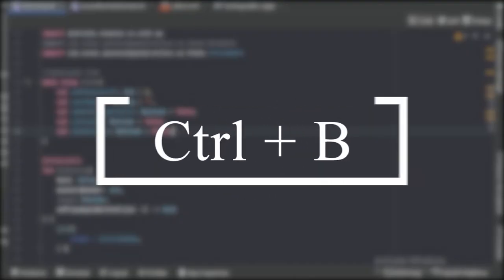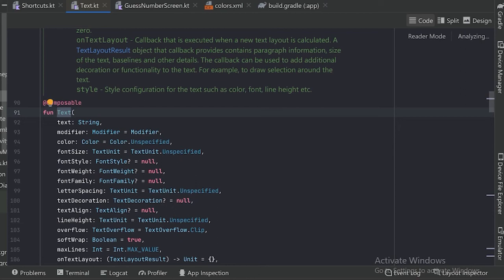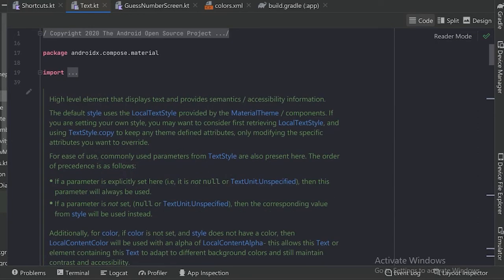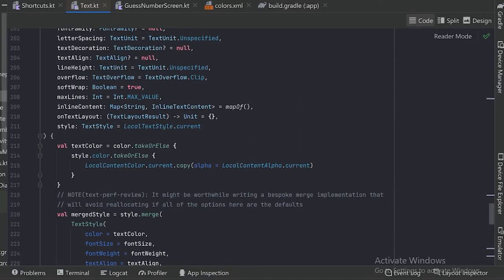Next shortcut is, many a times we have to see the source code. So we can see the source file directly by going to that class. Like I want to see the source code of this text composable, and I can press Control B, so it will navigate me to the source file. Look, it has opened the source file. Now I can read this source file and see what it does.